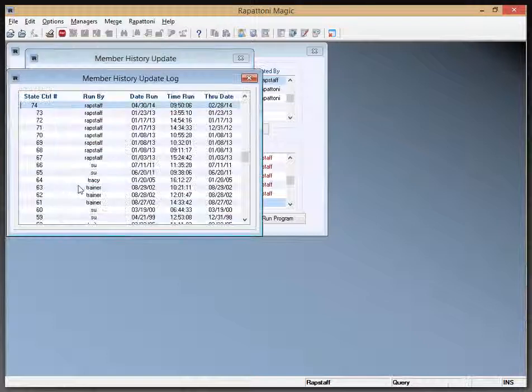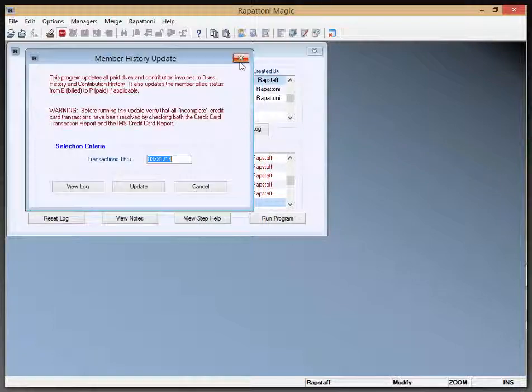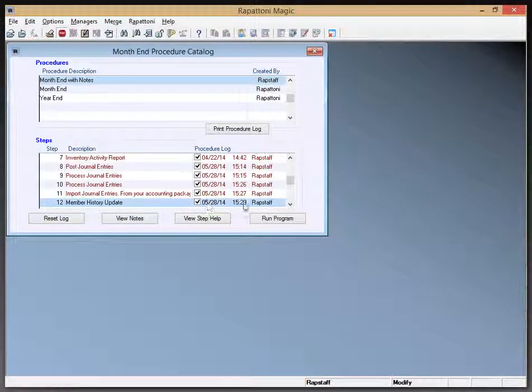If you'd like to see the log, you can do that. The last time we've done it is 10/28/14. We'll check that step, and that's pretty much the month-end process. Let's go ahead and review that last step.